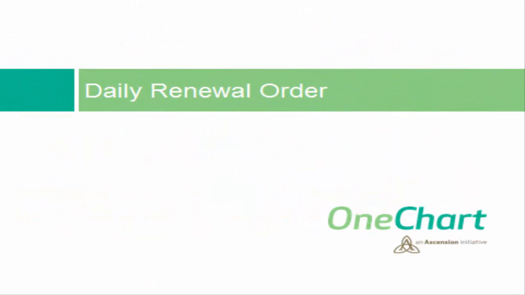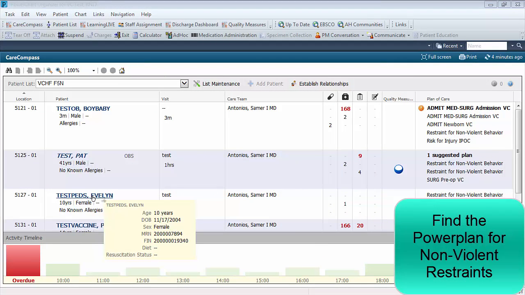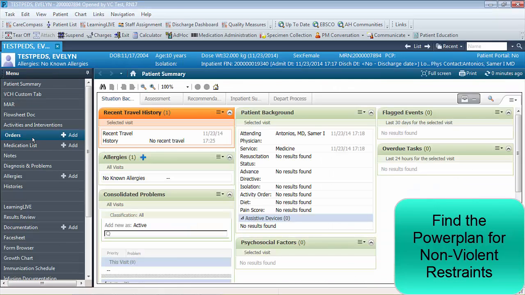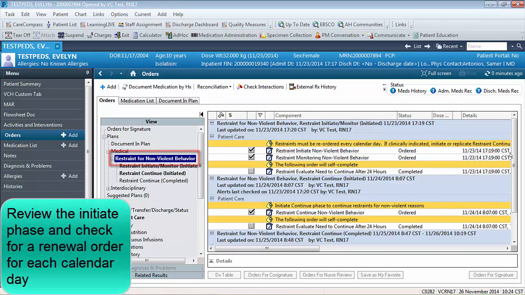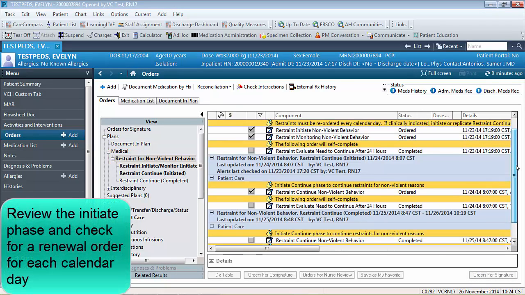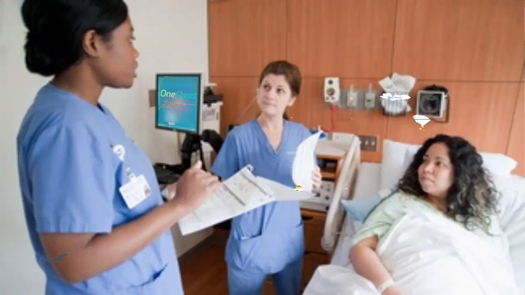Daily renewal order. From the Orders tab in the patient's menu, scroll to find the power plan for restraints for nonviolent behavior. Click on the name. Scroll down to review the initiate phase and check for a renewal order for each calendar day. This should be done during bedside report. In our example, the physician has not entered the renewal order for this calendar day. The nurse has called and received a phone order for restraints.